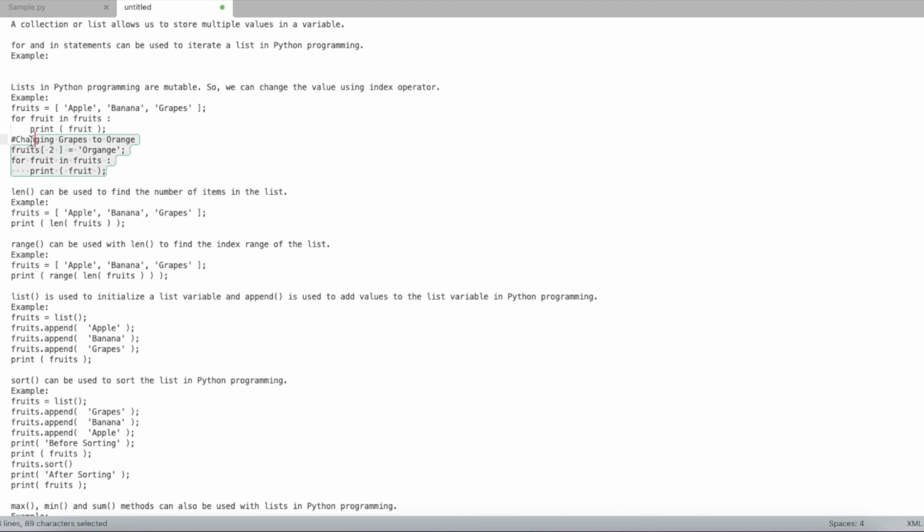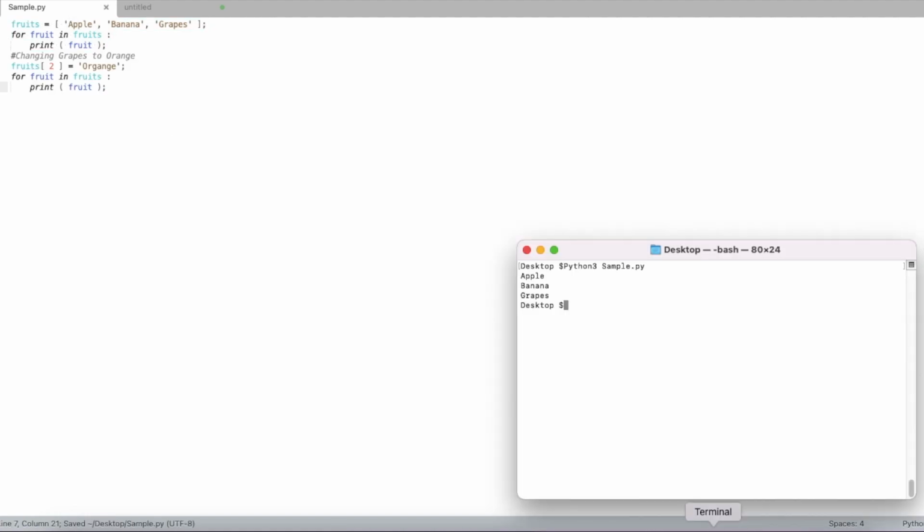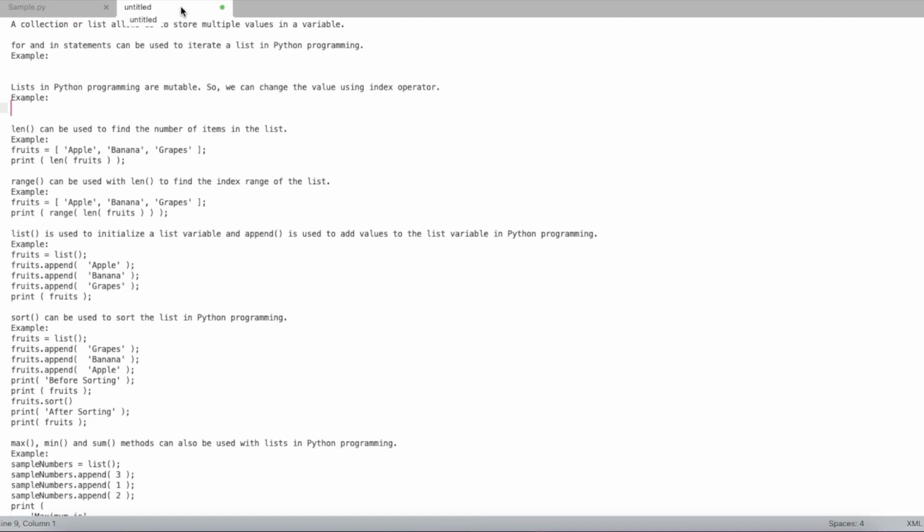So let's see how it works. Yeah, I'm running my code. So first it displayed apple, banana and grapes. Next it changed grapes to orange and it displayed apple, banana and orange. So list variables are mutable in Python programming. It means that we can change the values using the index value.